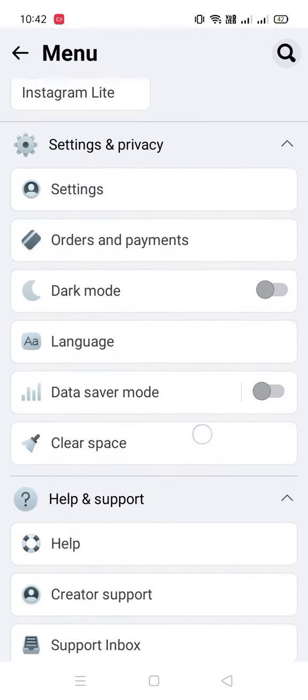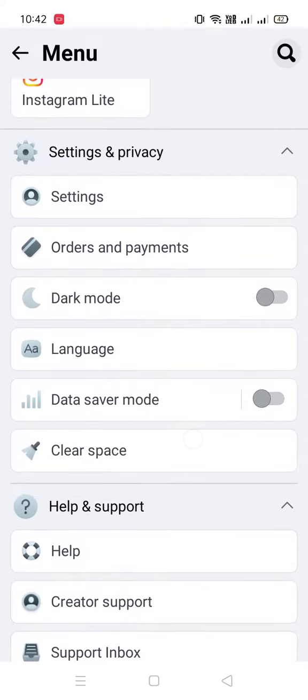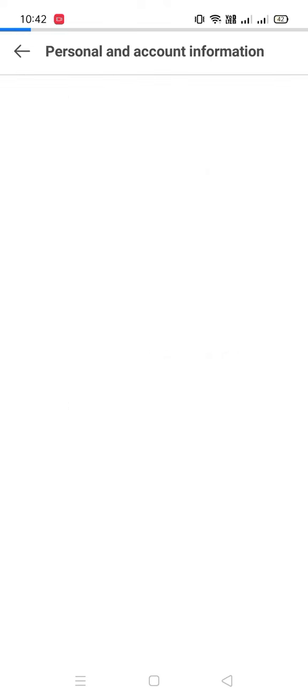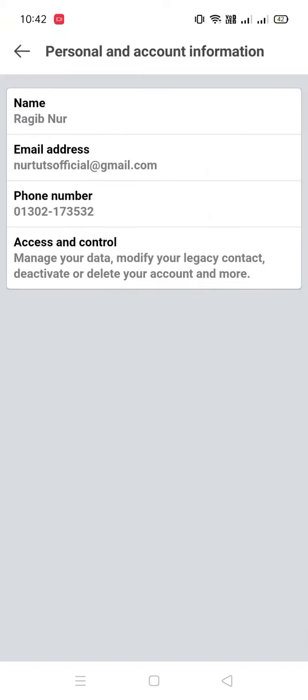So simply scroll down a little bit, then click here on settings, under settings and privacy, the first option, and then click here on personal and account information. Simply click on that. Once you click on that, it takes a little time, and here you'll see the third option, phone number. Simply click on phone number.